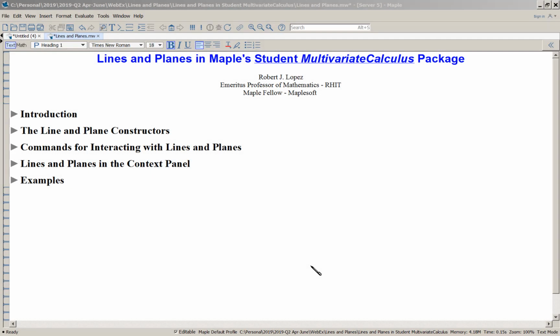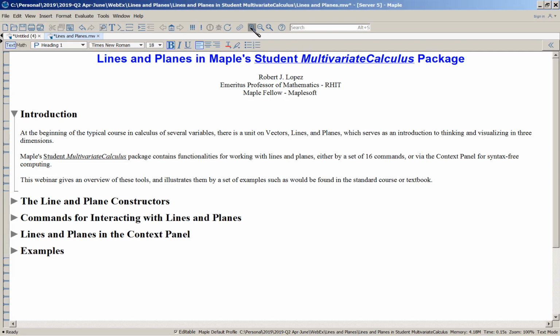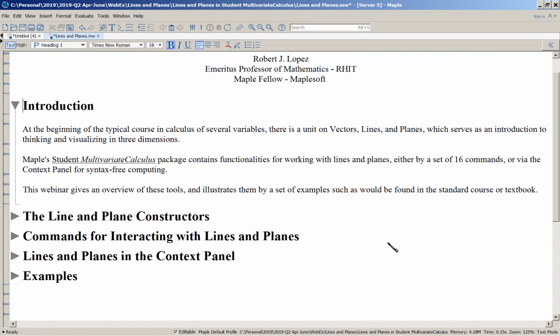Welcome to this presentation on the lines and planes tools in Maple's Student Multivariate Calculus package. By way of introduction, let me make these remarks. At the beginning of the typical calculus of several variables course, there's typically a unit on vectors, lines, and planes, and I think it's there as an introduction to thinking and visualizing in 3 dimensions. The Student Multivariate Calculus package in Maple has some functionalities for working with lines and planes.